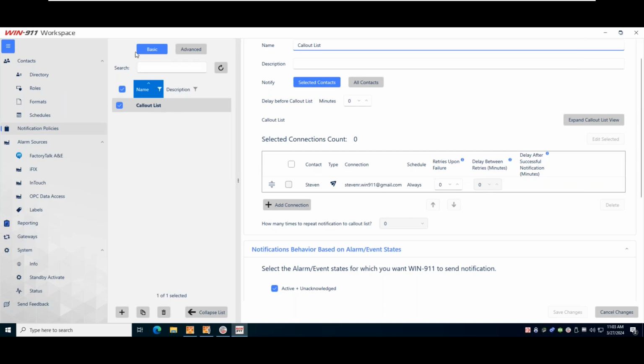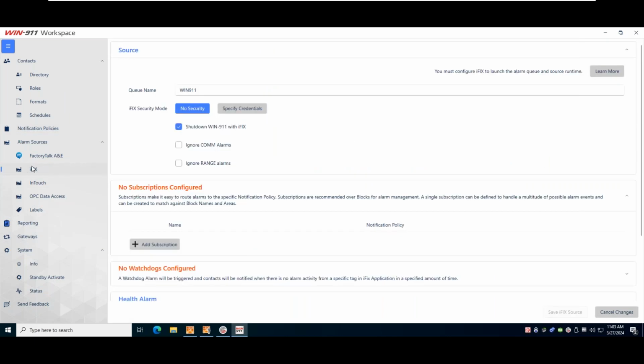So once you have your notification policy, then you have to bring the alarms into your system. How Win911 works is we tie into iFix with their EDA toolkit, so we can read the database, and we also receive alarms through an alarm queue. When alarms get triggered in iFix, iFix puts it in an alarm queue. Win911 reads that off, and that's how it knows when there are new alarm updates. So you need to configure that.